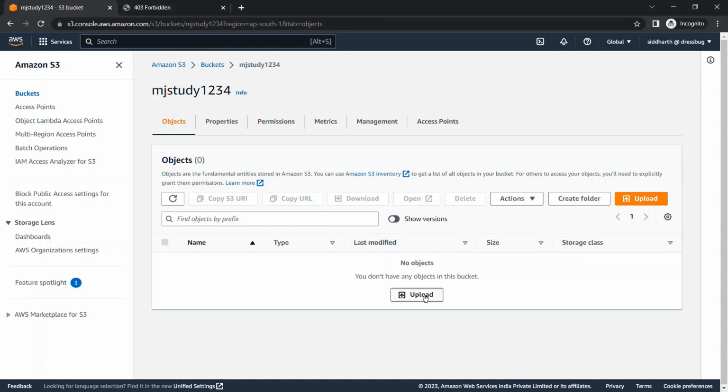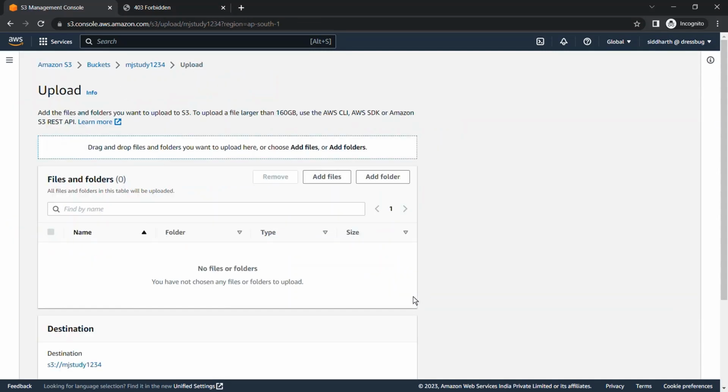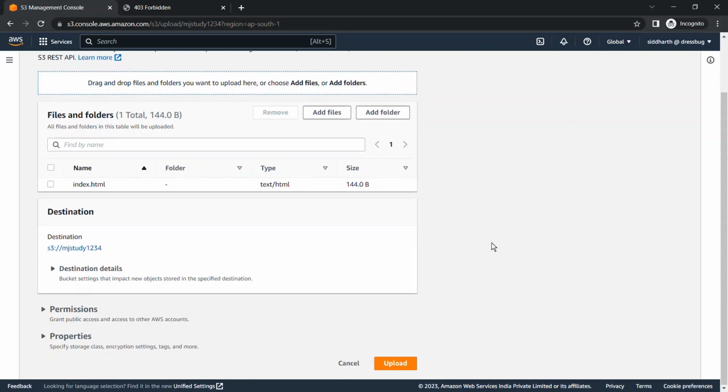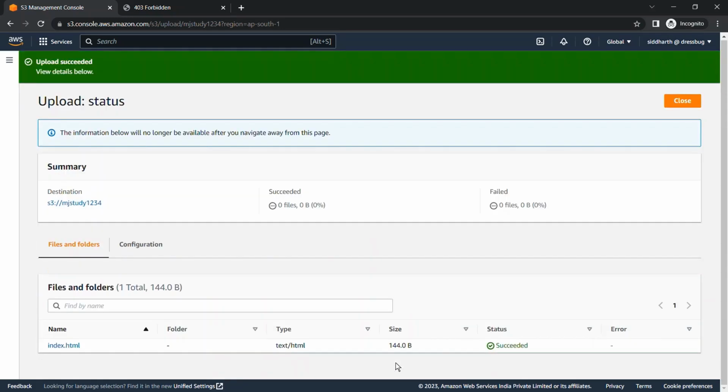Okay, so now we'll upload the code. To upload the code, you know how we upload files and folders in the S3 bucket. To add a file, just click on add file. To add a folder, just click on add folder. So we are uploading the file, index.html, which we already created. Just upload the file directly. Our file is uploaded successfully.